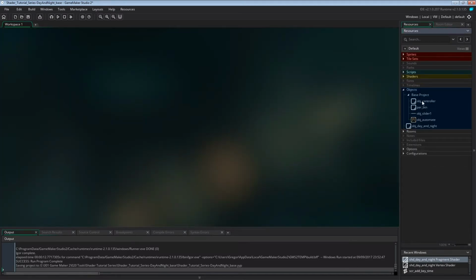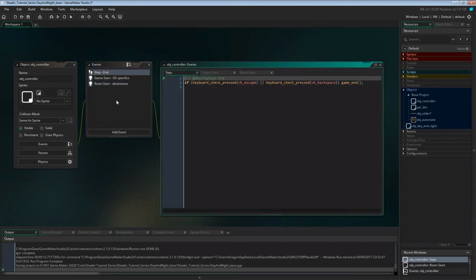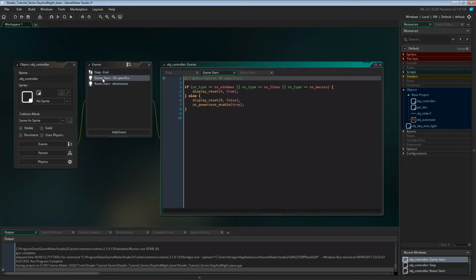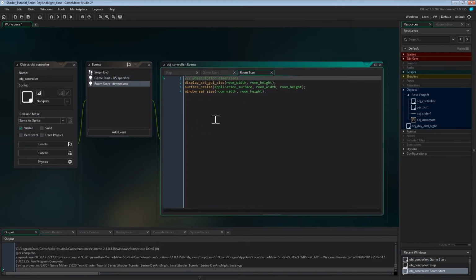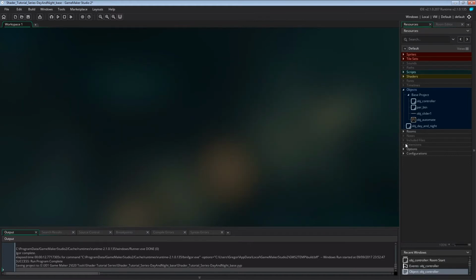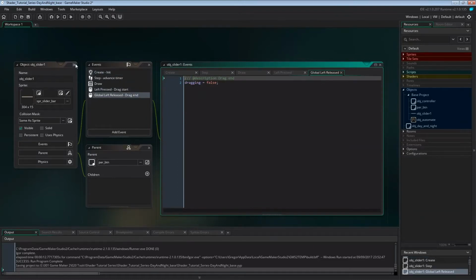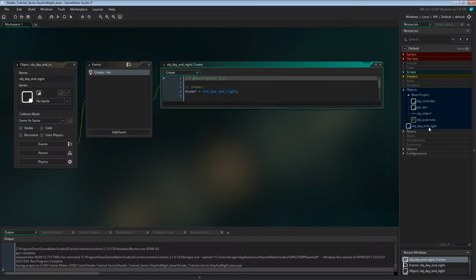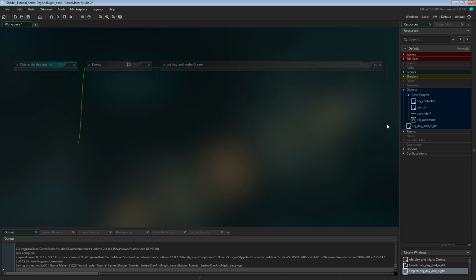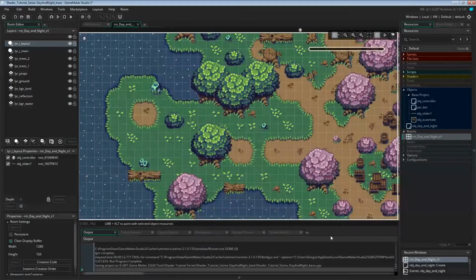Then there's a controller object, setting up some basic stuff to exit the game on escape or back button on Android, and setting up display and dimensions. Then the slider object, which we use to advance the daytime. And a nearly empty object which we'll use to apply the day and night shader. The room is finished with all the tile sets and objects placed already, however the reflection layer will be turned off at first. Now let's start coding.